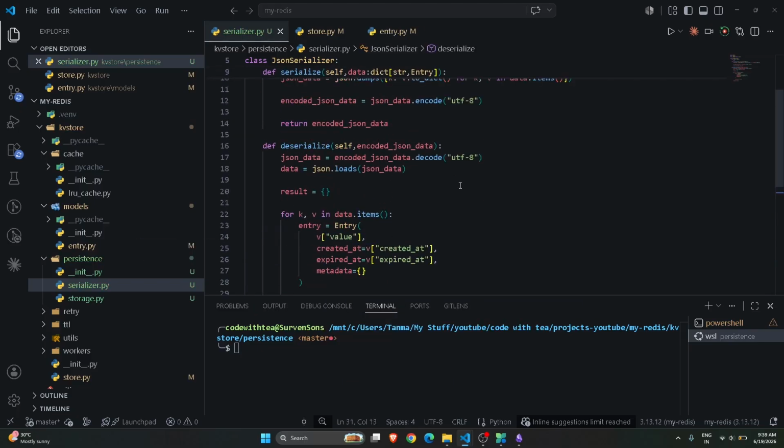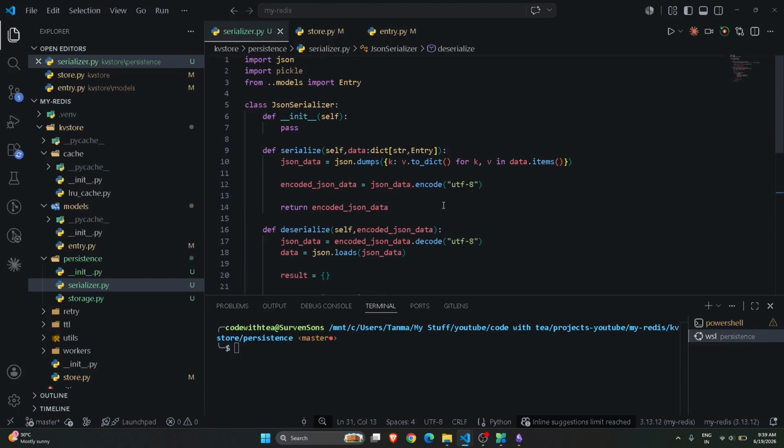Okay, now you can see the code. It will work, I'm damn sure about that.